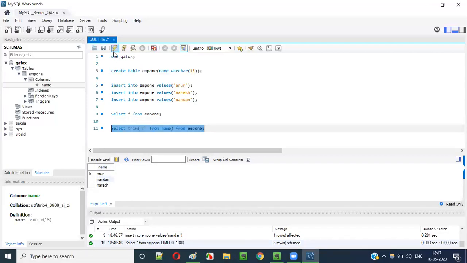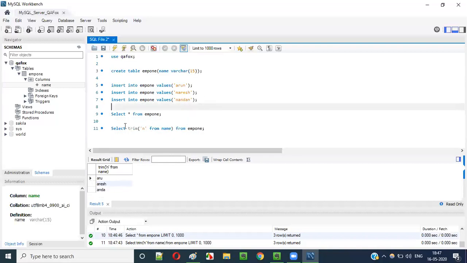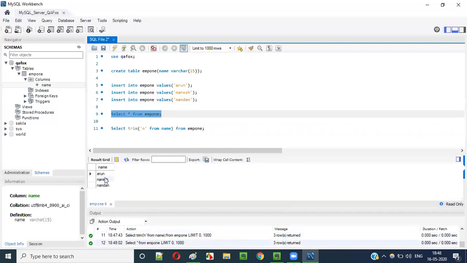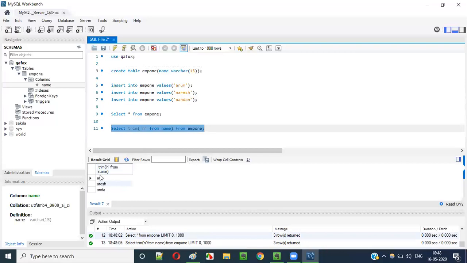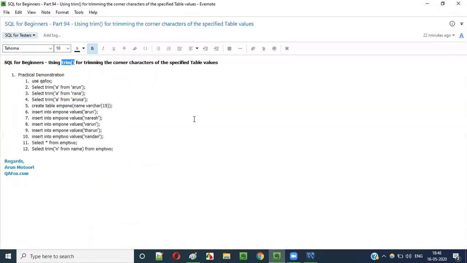If I run this, once they are removed, they will be retrieved. Like this. So instead of Naresh, we got aresh; instead of Arun, we got Aru because n got removed here. Here the beginning n got removed. In the case of Nandan, the beginning and ending n got removed. So guys, this is a temporary change, right? Just for retrieval purposes. But in the original table, the values will remain the same. This is only for getting the result by trimming. Nothing more than that.